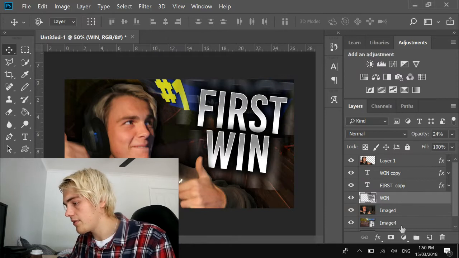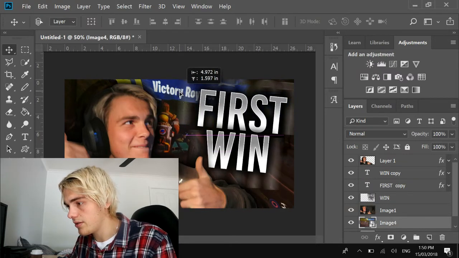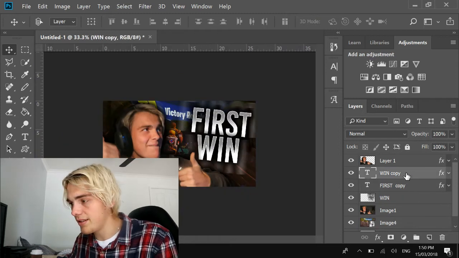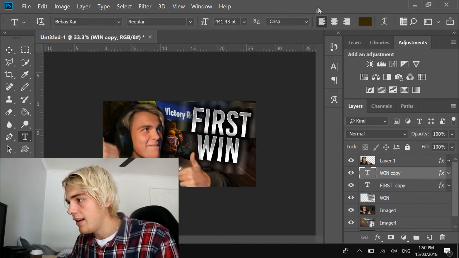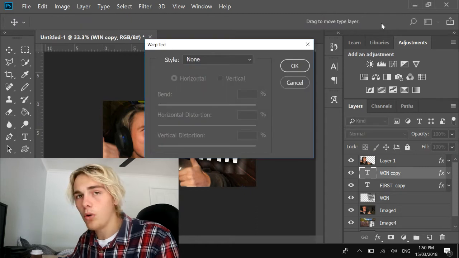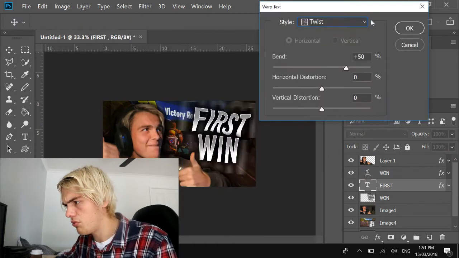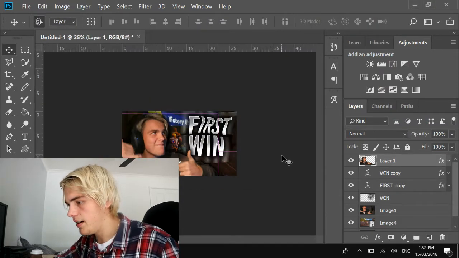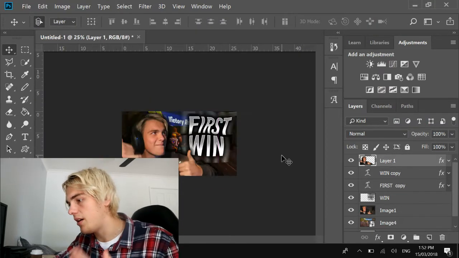Now it's kind of come to my attention, you can't actually see the Victory Royale, so I might just put it over a little bit so you can actually see it. It's still missing something though. So what is it missing? It's missing a warp text. That's what we need to put on. Ooh, I like that. I'm gonna keep it like that. That's cool. So now this looks cool. It looks pretty nice. That's basically your thumbnail.